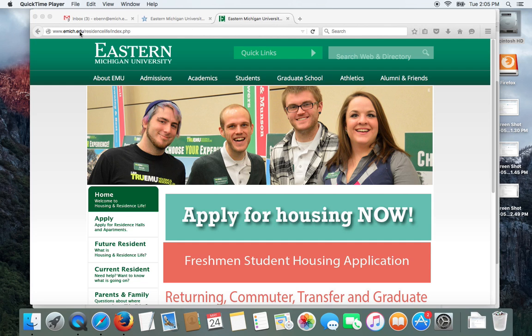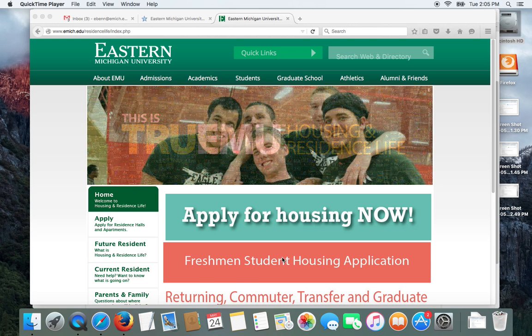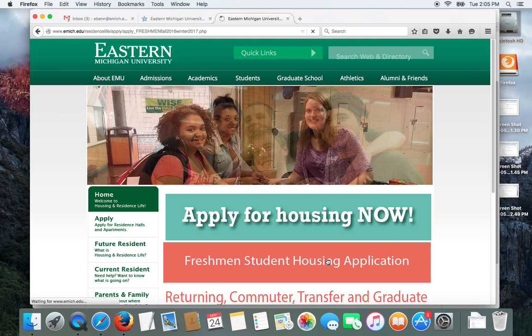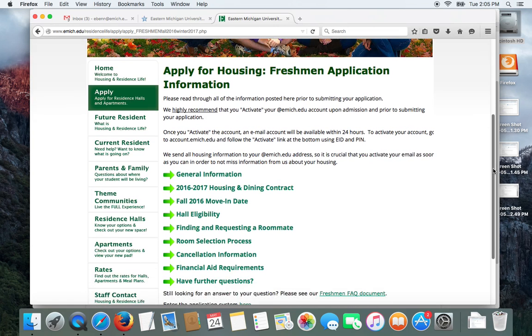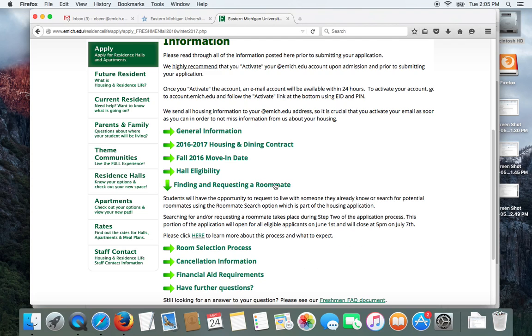So you'll first want to go to emich.edu/residence life. From this page, you can click on this link here, Freshman Student Housing Application, to get to the freshman application. So in this section, there's a lot of information, but there's a finding and requesting a roommate subsection.